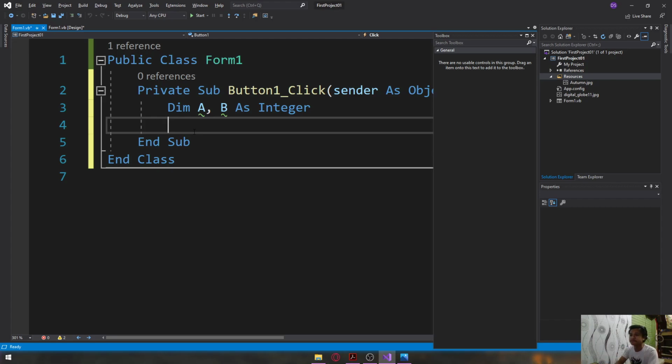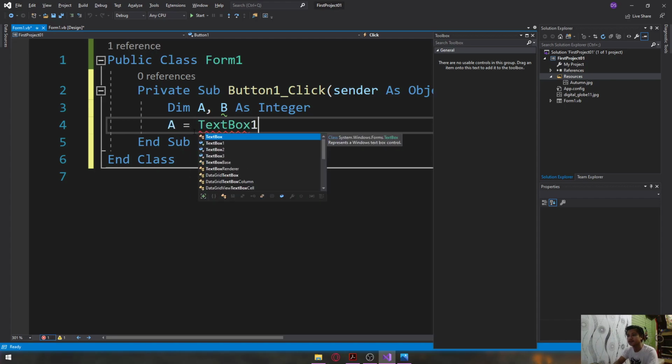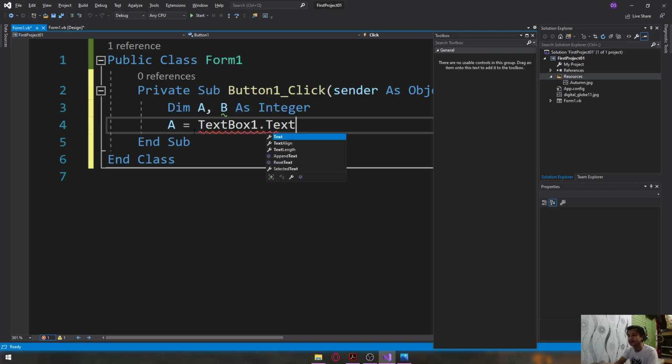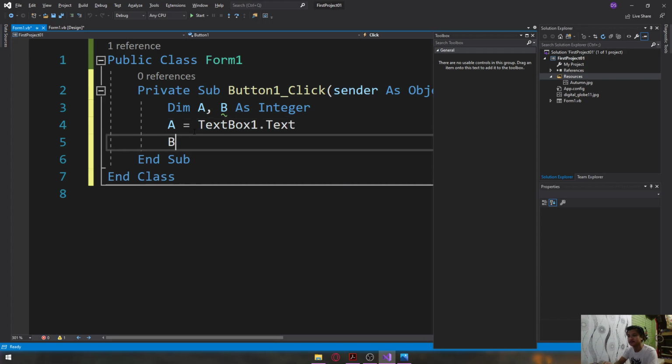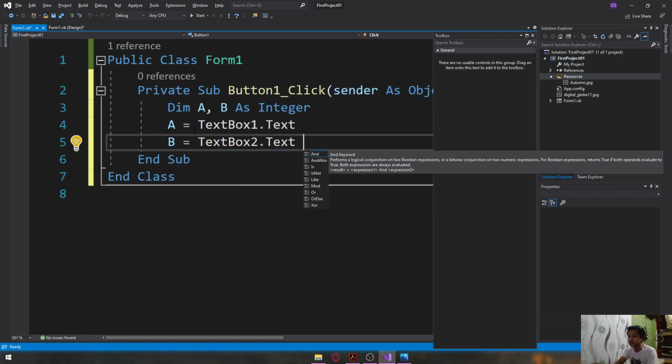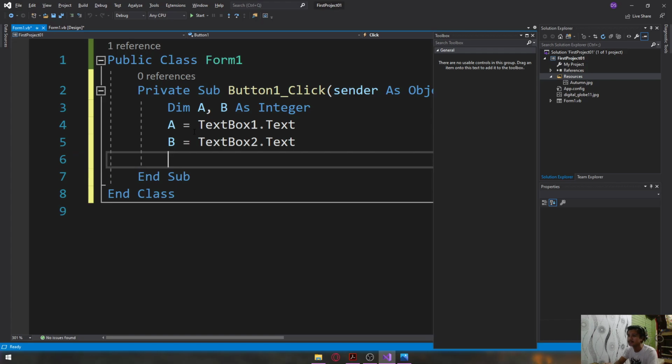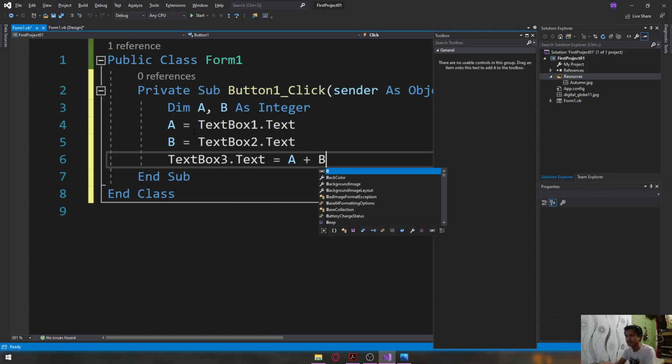So A is equal to text box 1 dot text, and then B is equal to text box 2 dot text. Okay, and then lastly is the computation. So we will display it to our text box 3 dot text is equal to A plus B.